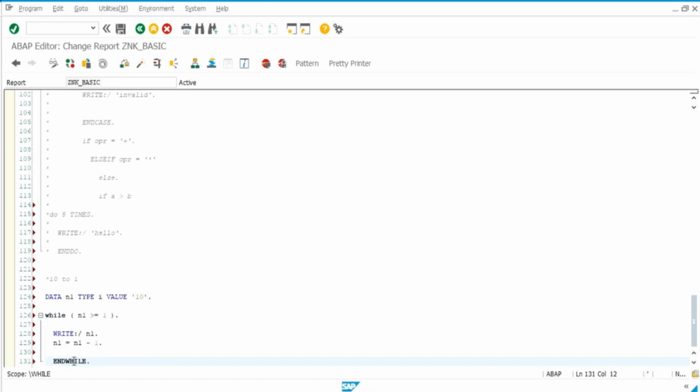Okay. Yeah. So 9 will come. It will reach n1. It will go. Is 9 greater than 1? Yes, it will print 9. Again, it will become 8. Like that, it will print till it becomes 0.